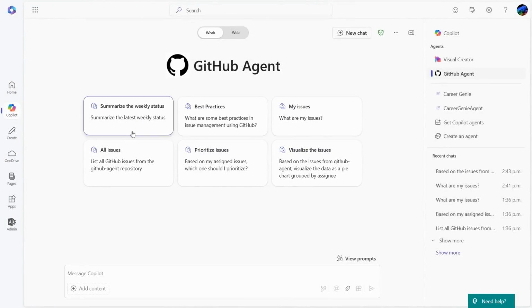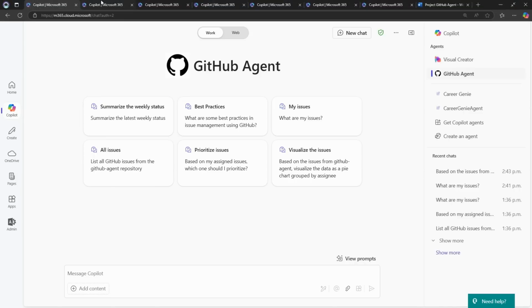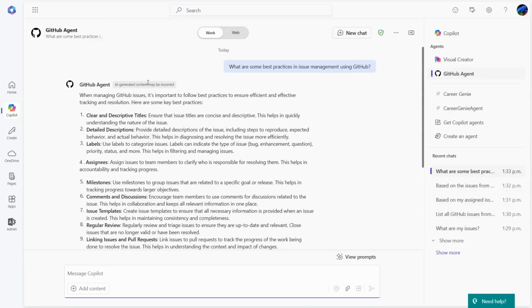So the first thing here is summarize the latest weekly status. Sorry, I'm going to start with the best practice here. I'm just going to run some of them. I want to make sure we're not into demo. I don't have any demo issues, but here we have a prompt. What are some best practices in issue management using GitHub?